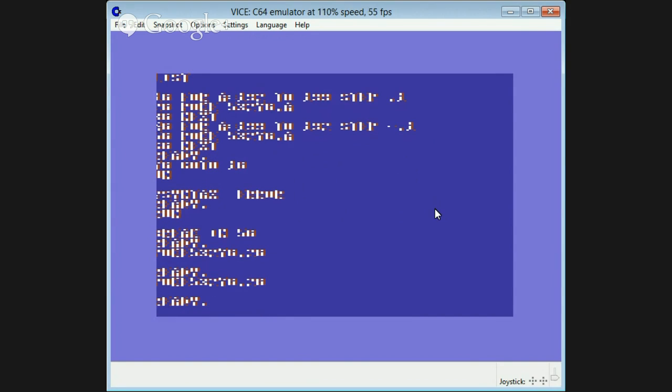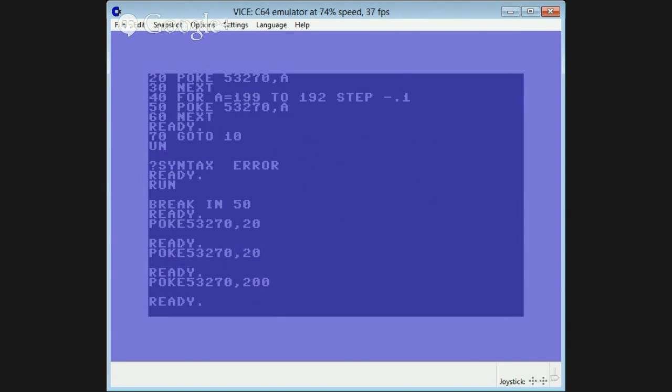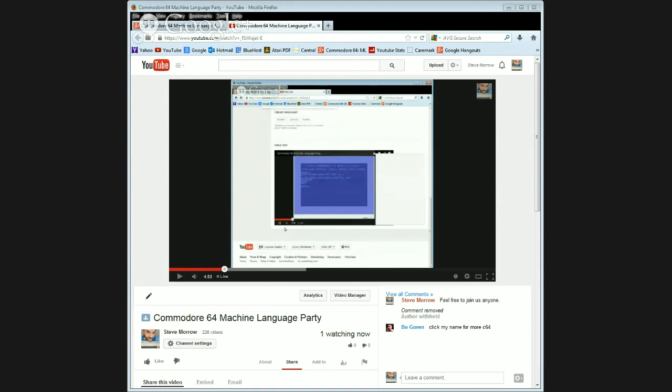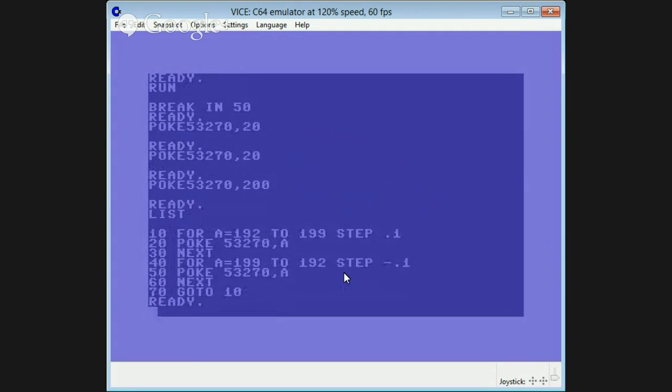There we go. Oh, I can't even read what's on there. There we go. So there you go, guys. Type that in there, and you can make your screen move back and wiggle back and forth.